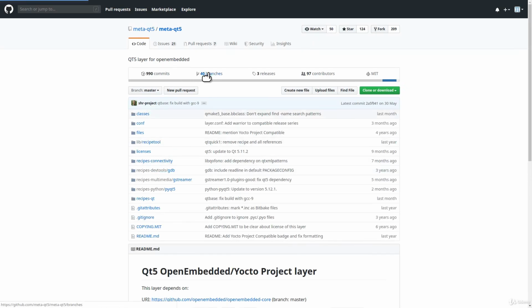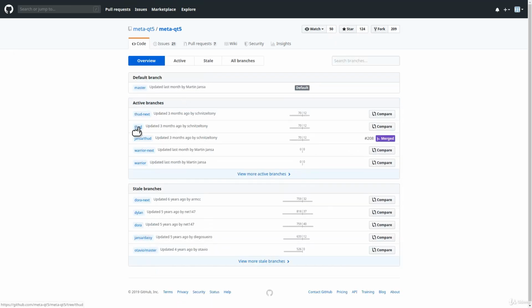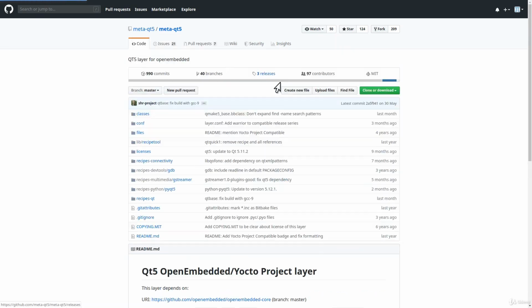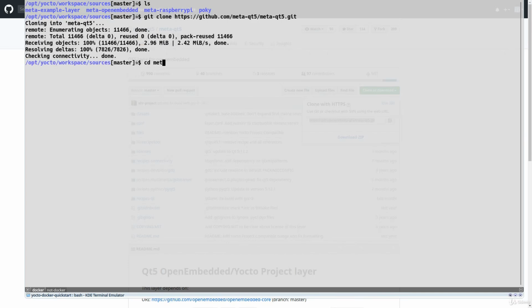and if we investigate through the branches that exist, we see that the Yocto release that we are working on is supported, as well as Warrior, which is the latest release, which I'll probably make a video on later. So let's go ahead and clone this layer and add it to our bblayers file. In the previous videos, we named the layers directory differently. In this case, I'm naming it sources. I'm going to check out that branch just to be cautious.